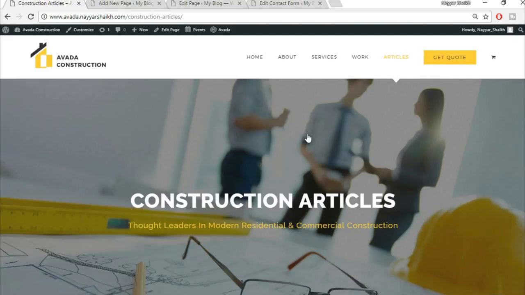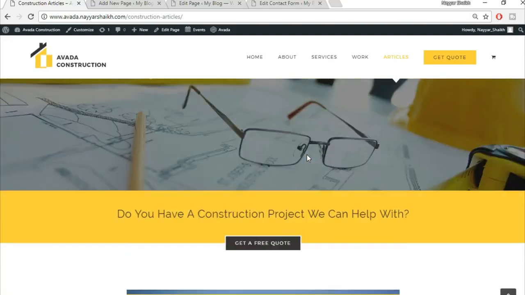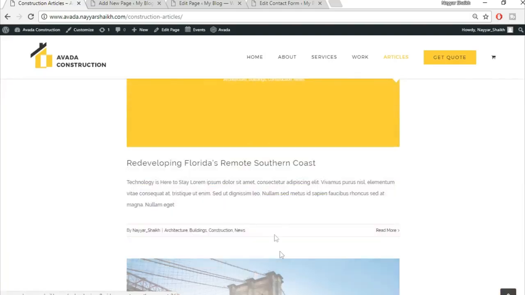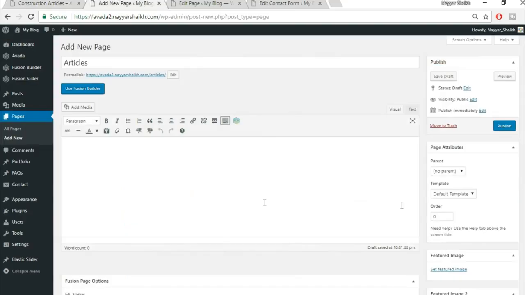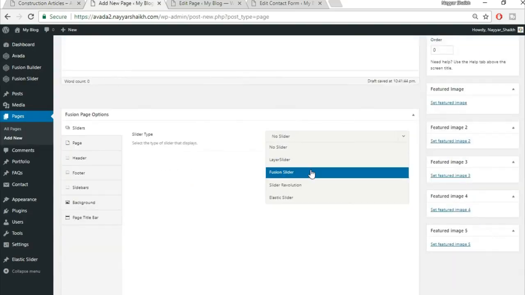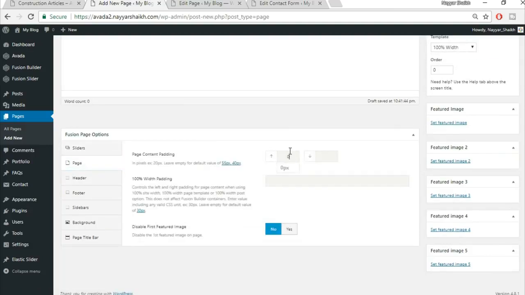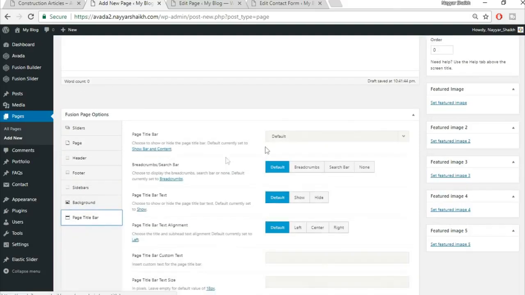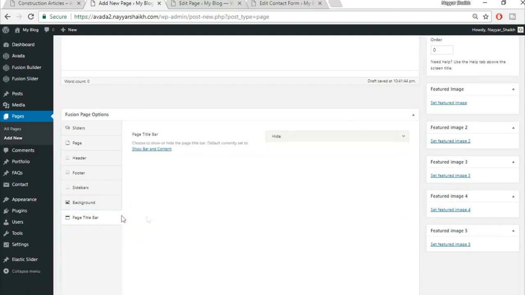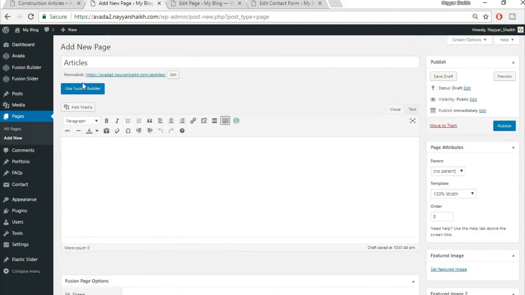Fine. Now let's see, the first section is same, and then we have the articles. So first, 100% width. Let's add the slider. No page padding top or bottom. We don't want this title bar, so just hide that.